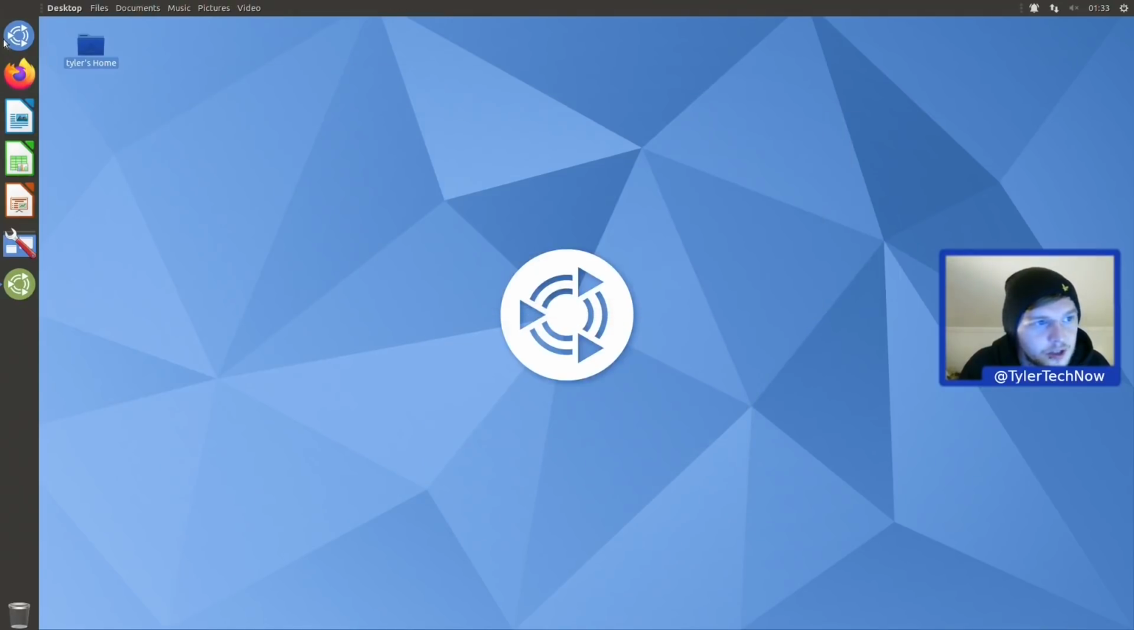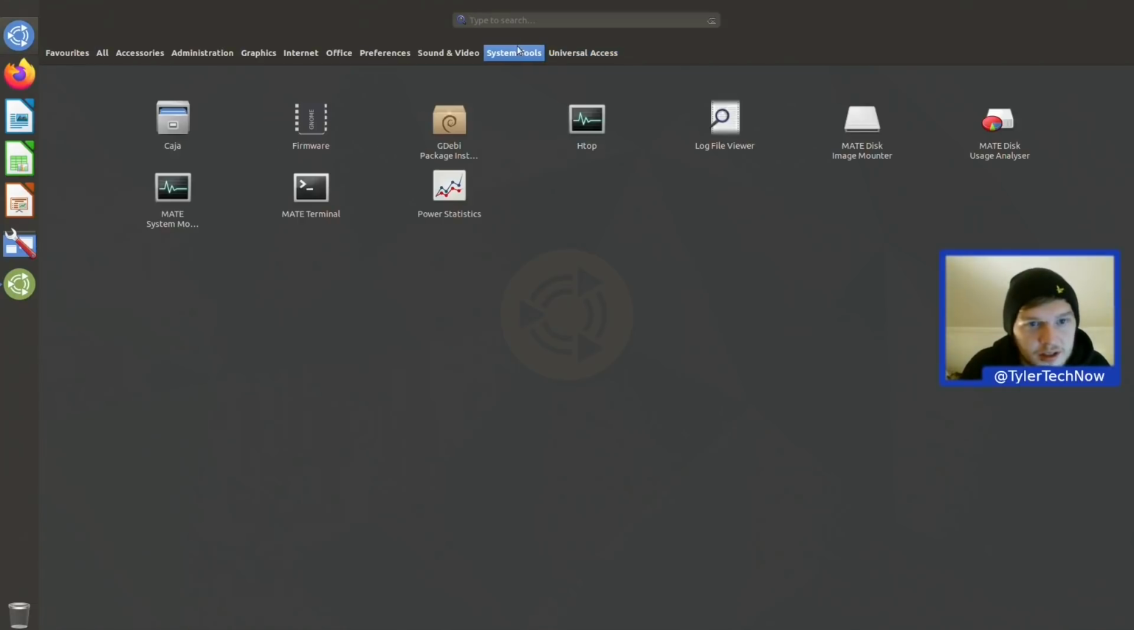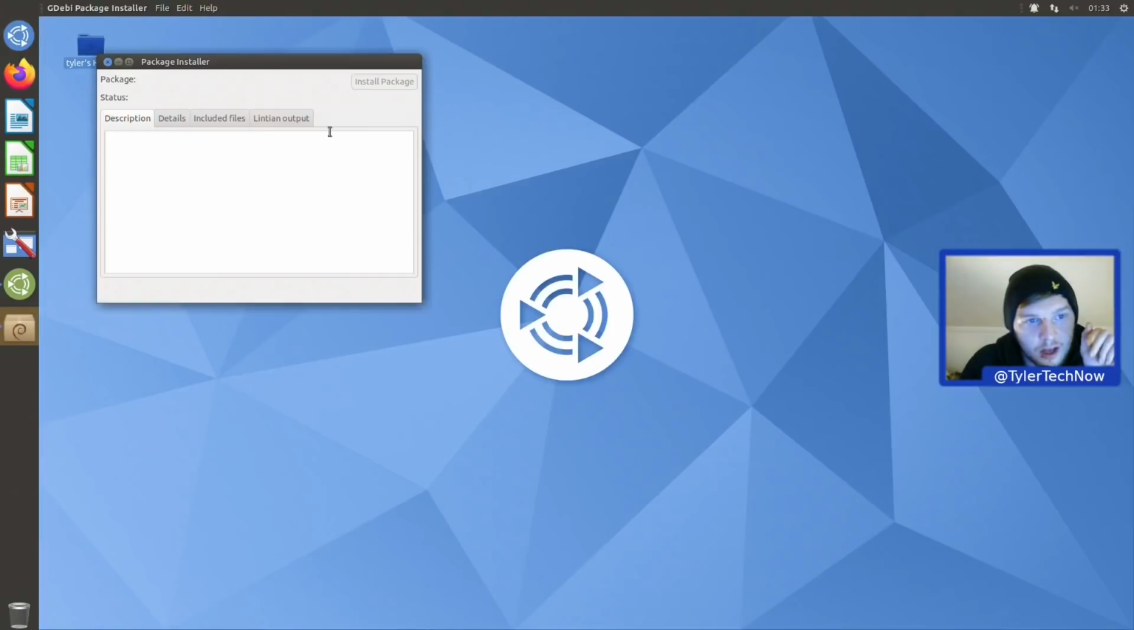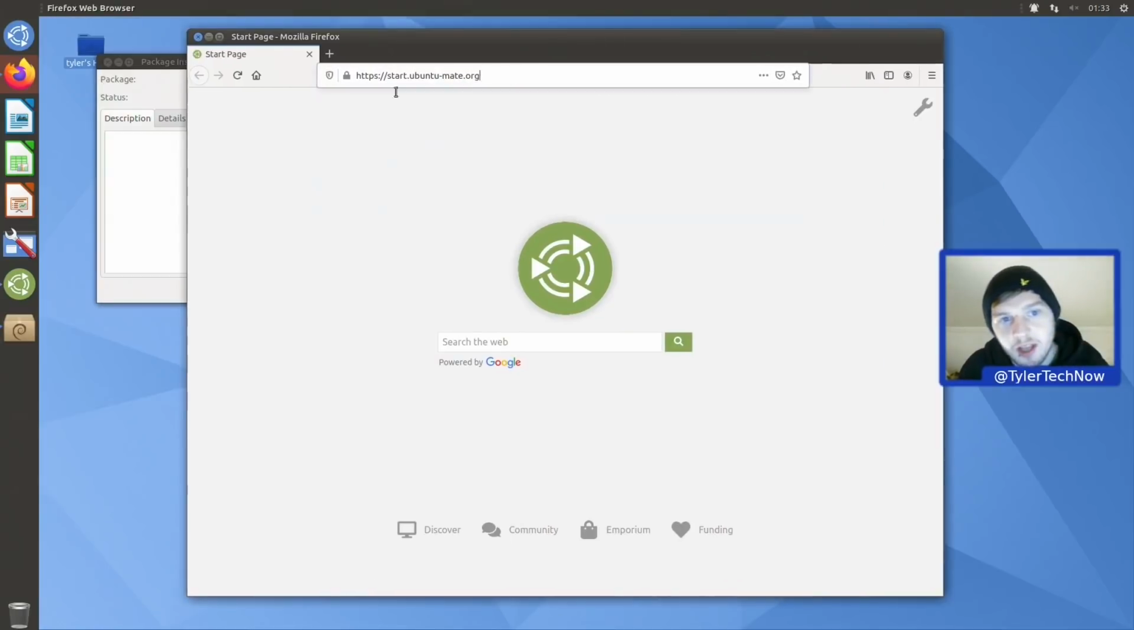Okay, let's jump into a couple more programs just to check things out. Oh, we've missed a couple of sections, haven't we? So we have the GDB package installer for your .deb packages, so we could just grab, let's say, the Discord .deb and open it in there, and that'll install the package for you. In fact, let's go and grab Discord now.